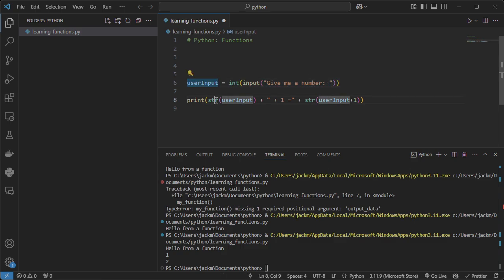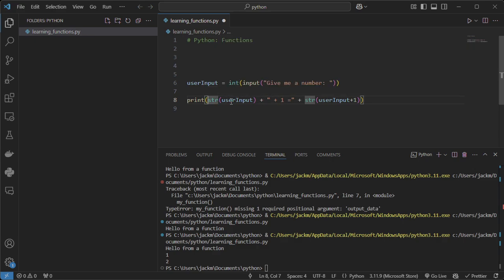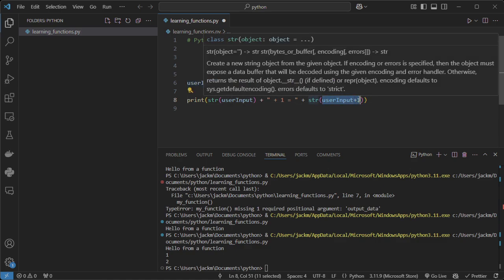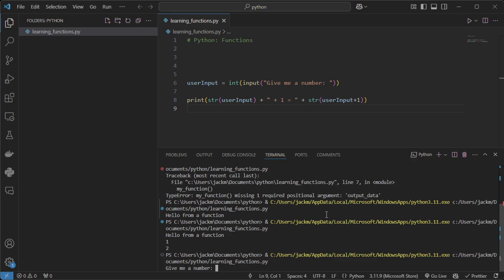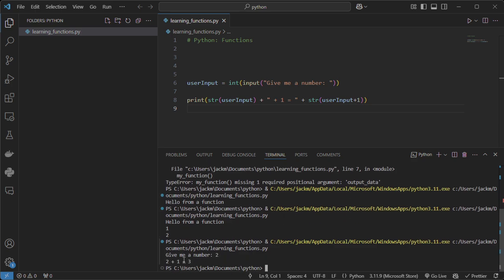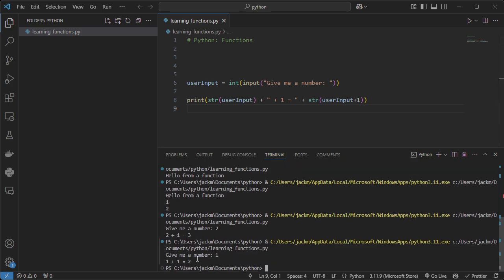So this is an integer. So that's why I need to convert it to a string. And then I'm saying the number that they've given us plus 1 equals, and then I want to output that as a string. So I'm doing this actual math within the string function, and then this should give us our statement. So if I run this and I give it the number 2, it says 2 plus 1 equals 3. So let's run it again, and let's say 1. 1 plus 1 equals 2. So you can see how that works.